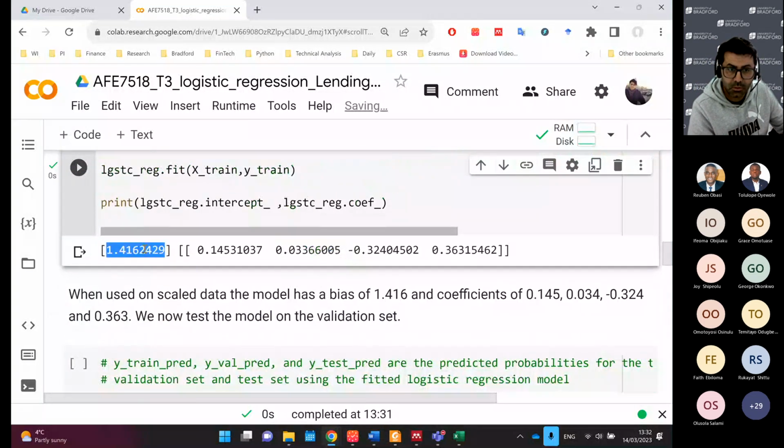So this is our fitted model. This is the intercept and the coefficient of x1, which was, I think, home ownership, x2, which is income, x3, which is DTI, and x4, which is FICO. As expected, the only coefficient with a negative value is DTI. Why? Because a higher DTI, a higher debt to income ratio, means what? The probability of default or being a bad client is higher.